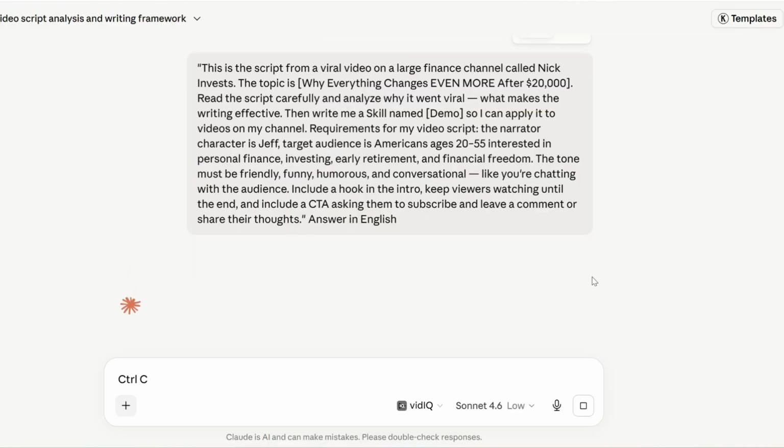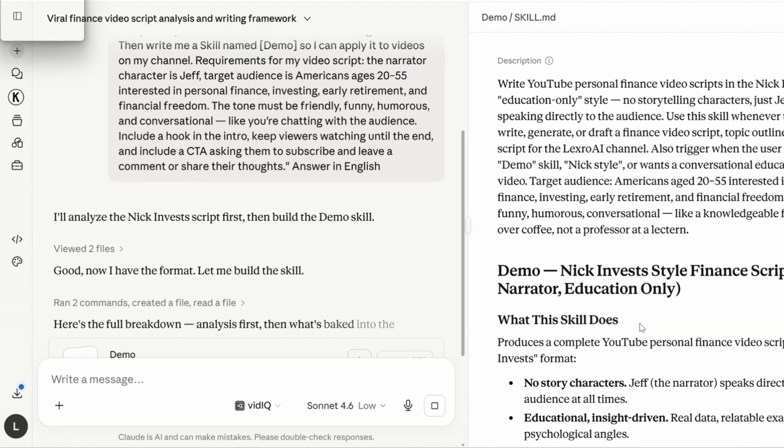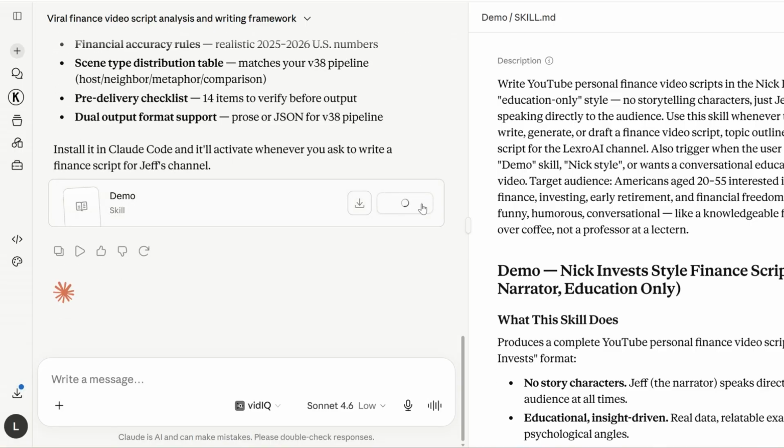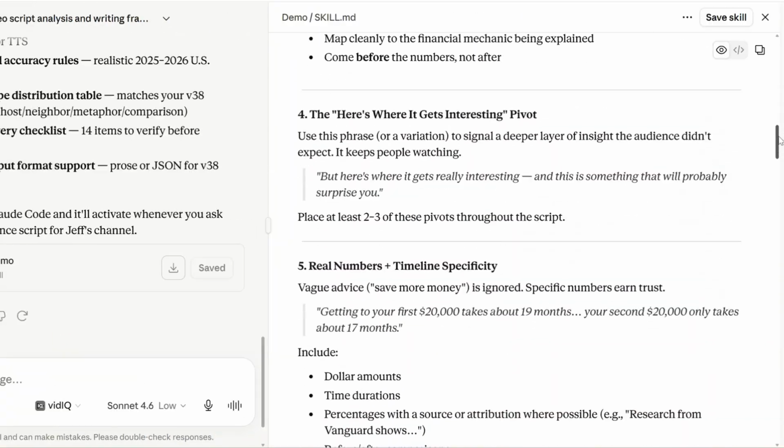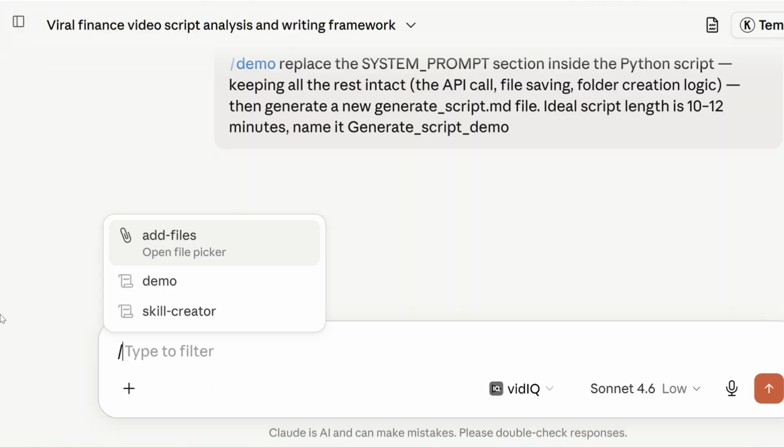Then go over to Claude, paste the transcript in, and send this message. Hit enter, wait a moment for Claude to generate the skill, then hit Save Skill so you can use it next time. Once you have the skill, just type / and select it.